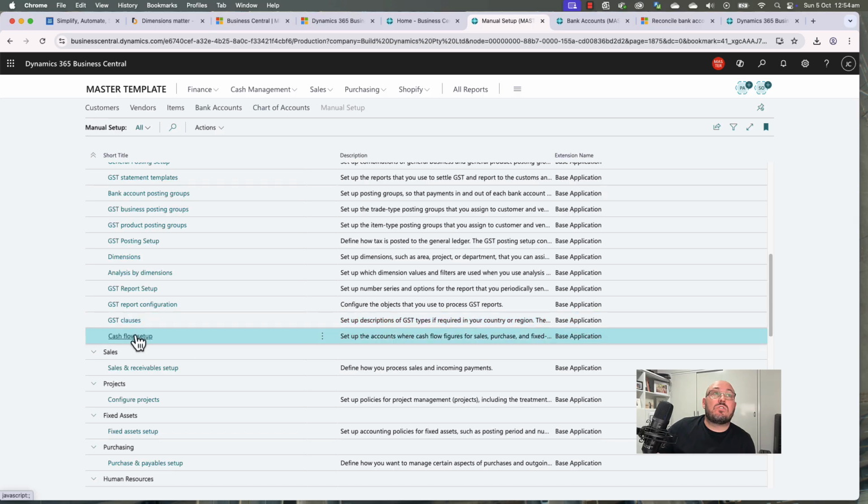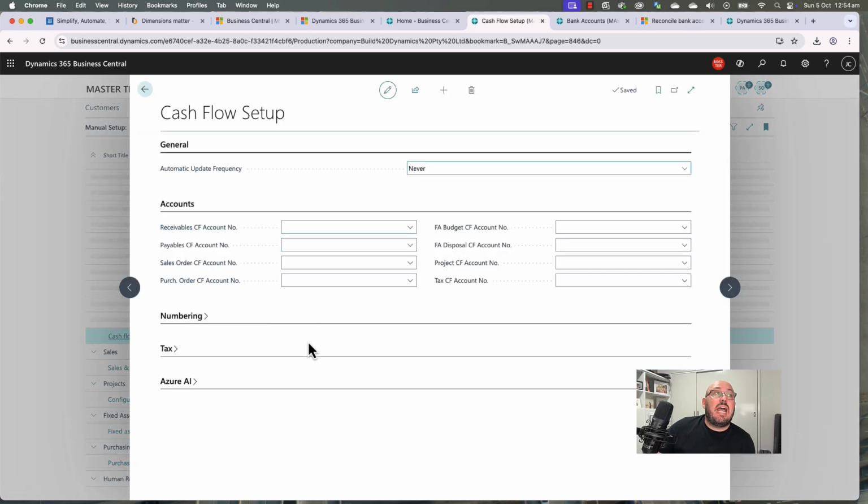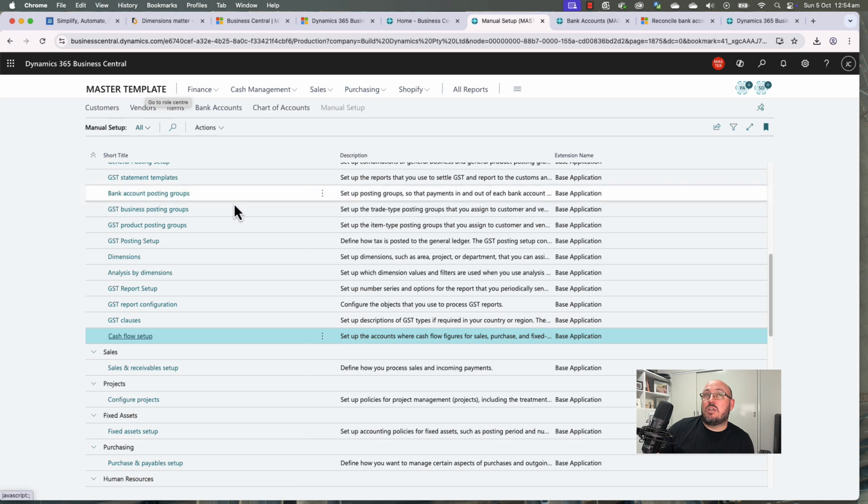And then the cash flow setup, which is effectively how are we turning around and tracking cash flow? Do we want to be doing some cool stuff with some automation and basically assuming and collecting and counting what are your average AR and AP days and all of that type of stuff.